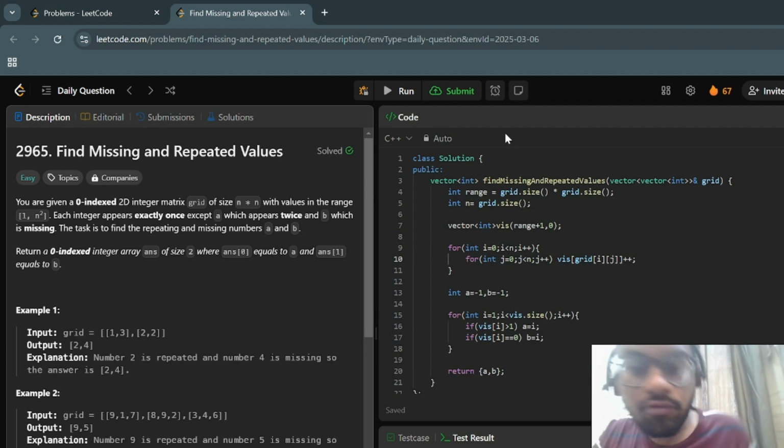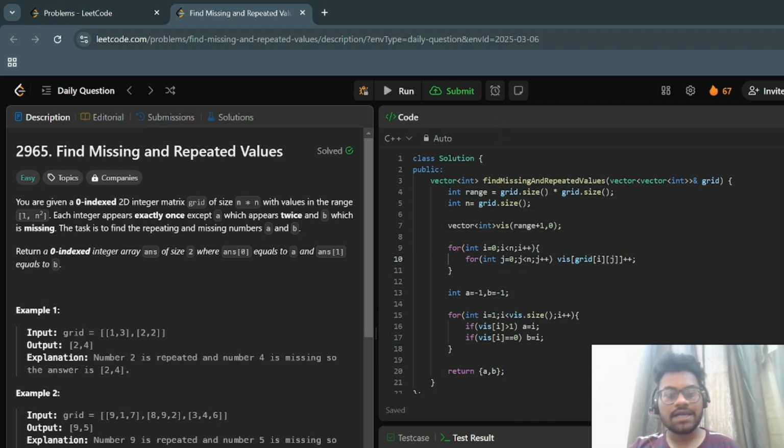So what is the range? As they mentioned earlier, the range of values of the particular numbers in the grid will be from 1 to n square. So what is n? N is the grid size. So what I'm doing is I'm just maintaining a range, grid size into grid size, and we are also maintaining an n value, which is grid dot size.